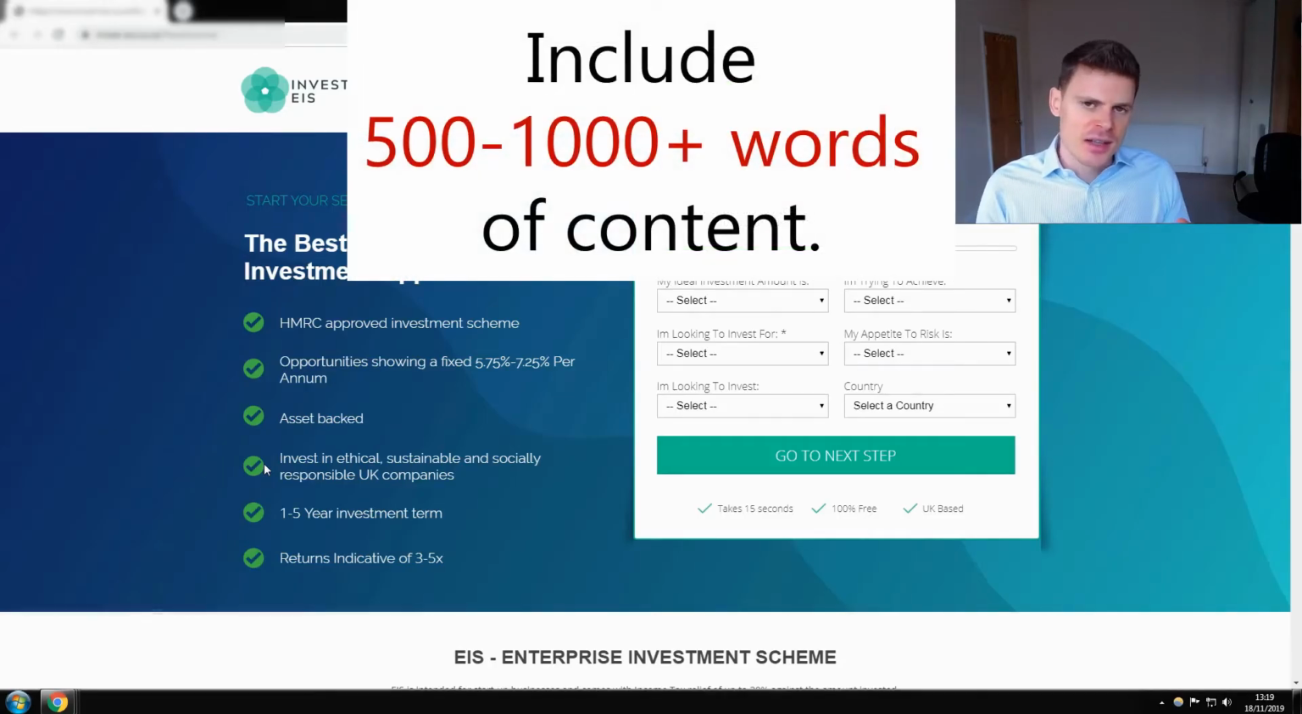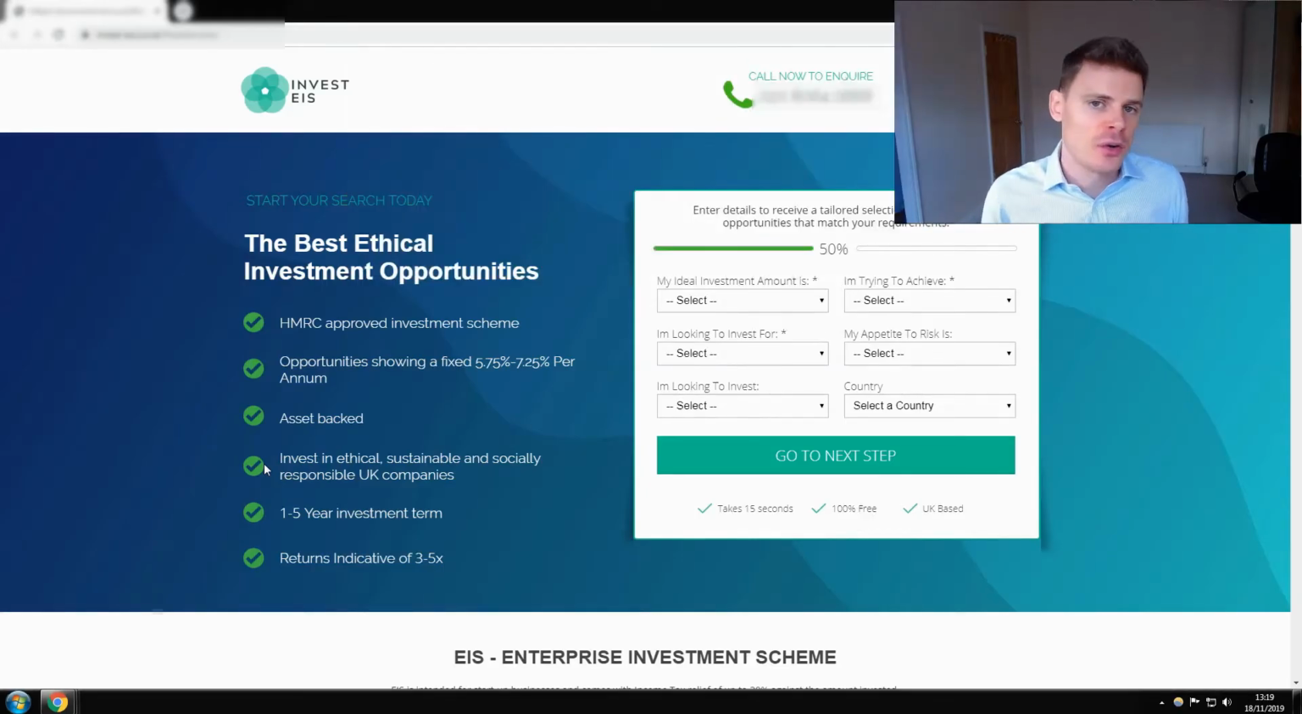But to give yourself the best possible chance of getting an above average rating, you really want to be having more than 1,000 words on that page. And it's going to be different for different services and different products. Some might not need that much information, but generally you want to be giving adequate information. You want to be giving as much information as possible.